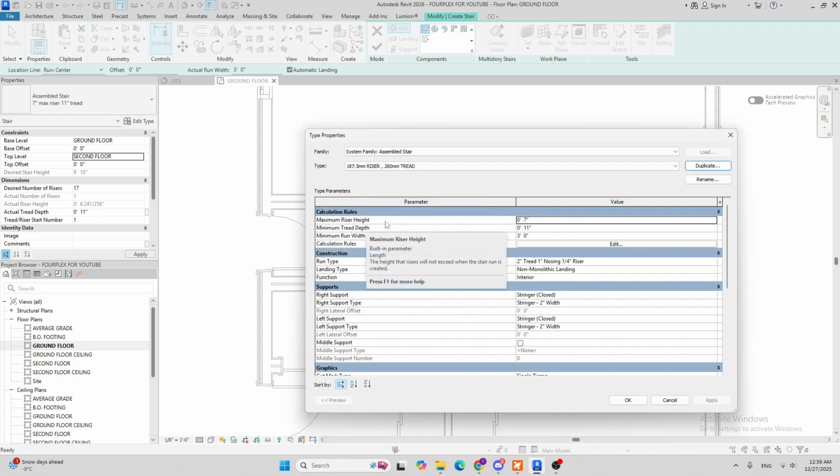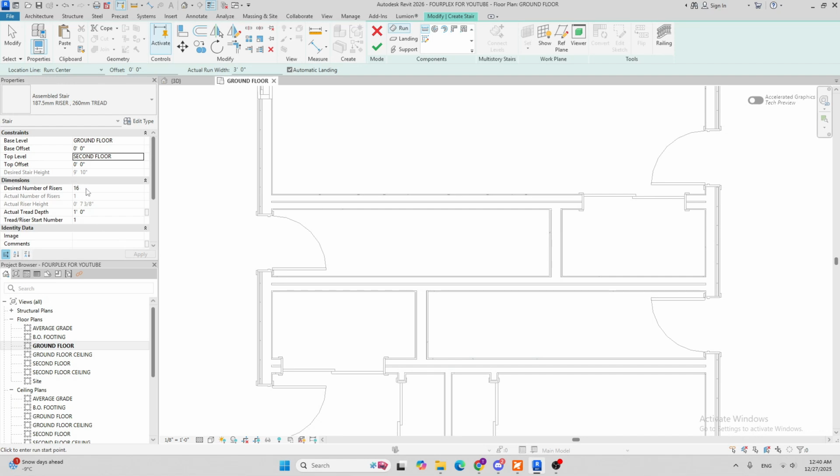And for the maximum riser height, I'm gonna type here 187.5 millimeter, and I'm gonna hit enter. So Revit auto converts it for me. For minimum tread depth, I'm gonna say 12 inches, which is more than 260 millimeters, but we'll change it as we do it. I'm gonna hit OK for now. So it calculates that we need 16 risers now, which is good.